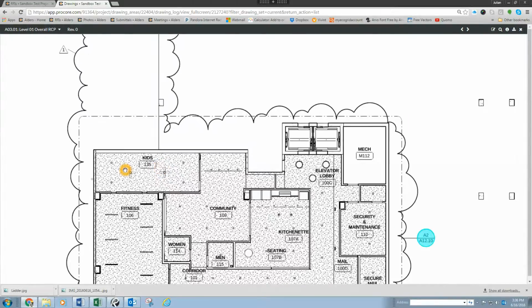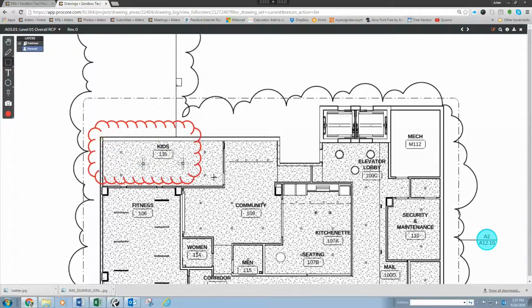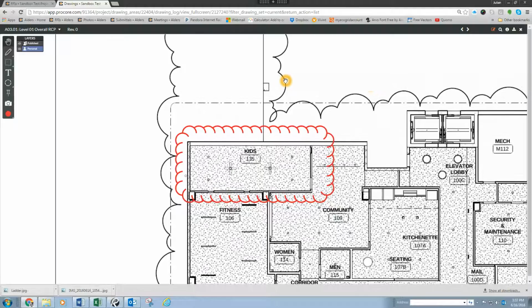I'm going to zoom into the kids' room in question, and you can mark this up in two ways. If you wanted to mark them in Procore, you want to open up your markup tools, and then I'm just going to circle or put a cloud around the room I'm referencing.